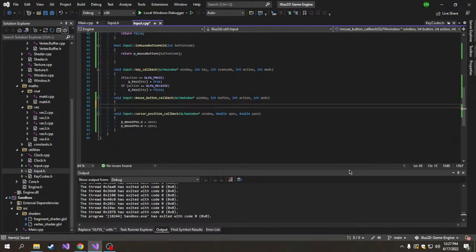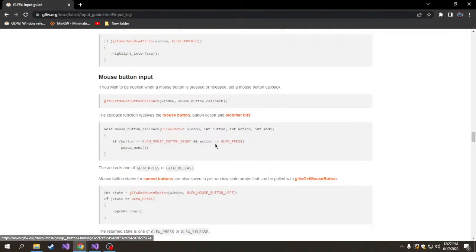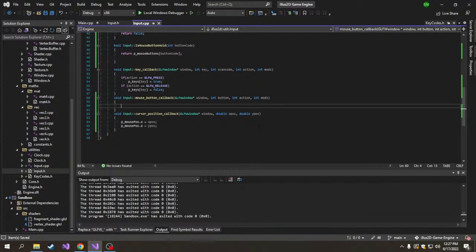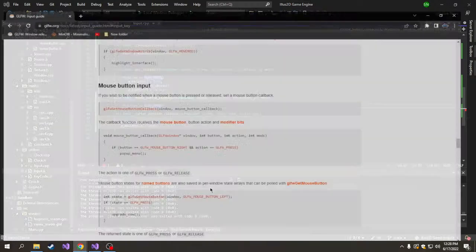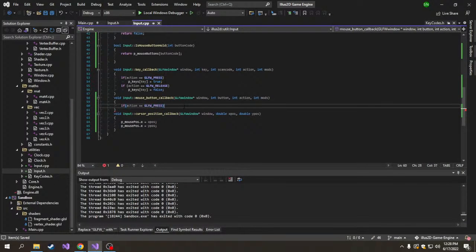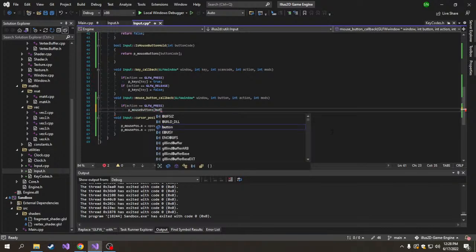Now here, this is where we're going to be doing the actual input stuff. Let's just check. So if button is button right and action is pressed, we'll do something like that. If action is equal to GLFW press, is it pressed? Yeah, it's pressed. Okay, it's the same as the keyword. If it is pressed, we'll do p_mouse_buttons and we'll do the button, since this will maintain the state. So this is what button was pressed and what the action was. We'll do button is equal to true.